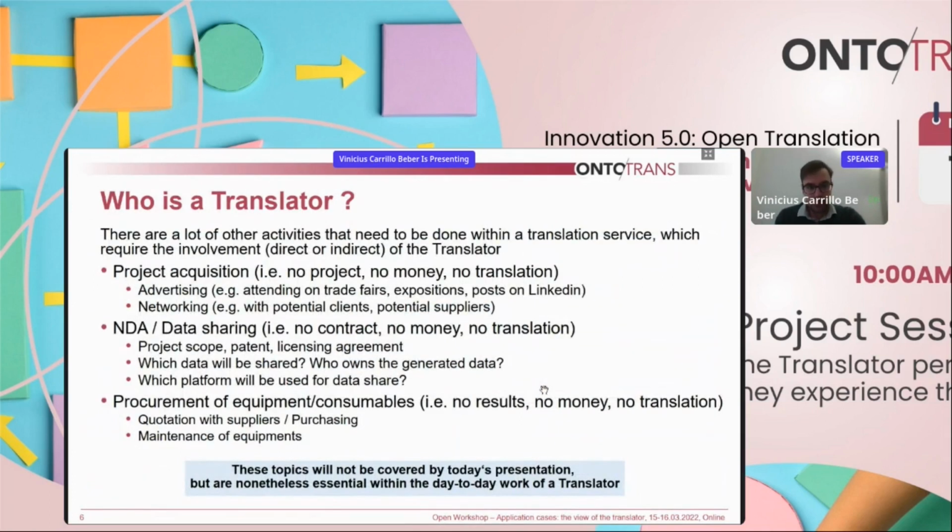Again, there are a lot of other activities that need to be done within a translation service, which require the involvement, direct or indirect, of the translator. So there is a perspective of project acquisition. If there is no project, there is no money, there is no translation. And this involves, for instance, advertising or networking. There is a lot of work related to NDA signing and the definition of data sharing with your client. So basically no contract, no money, no translation. And there is also the procurement of equipment and consumables, etc. So if there are no results, no money, no translation.